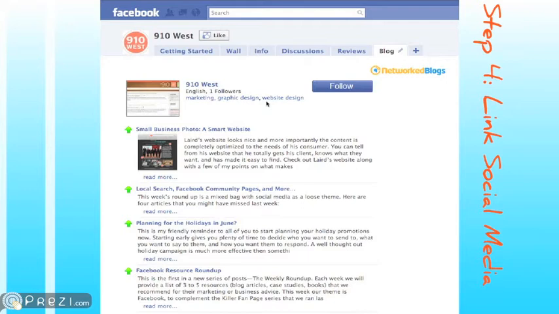And you have a couple options with the Network Blogs. Once it's installed, you can either have it show a tab like this, you can have it just post excerpts of your latest blog post to your wall, or have it do both. So it just sort of depends on how you want to interact with your visitors. But again, it's a great way to get your blog content directly into your Facebook page.